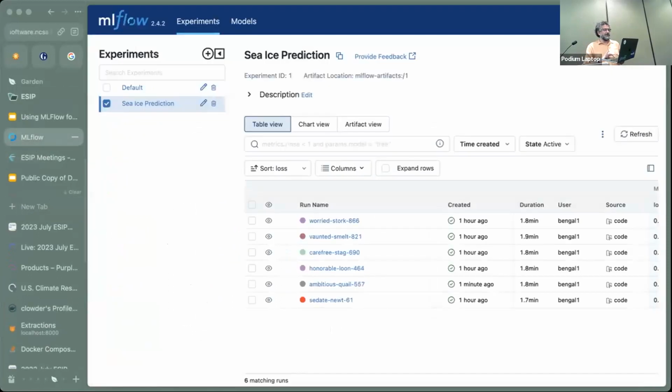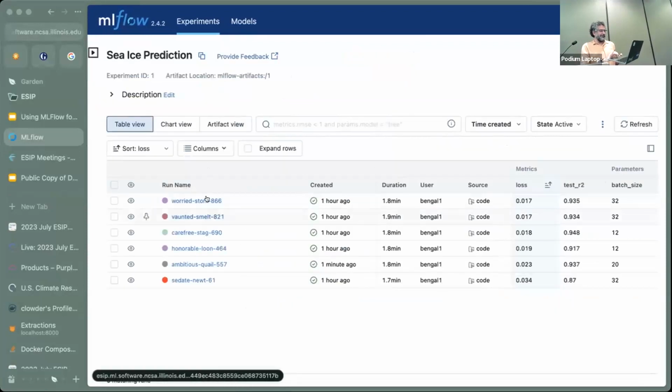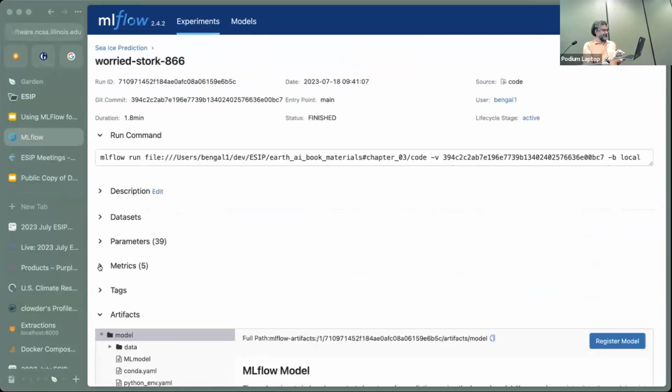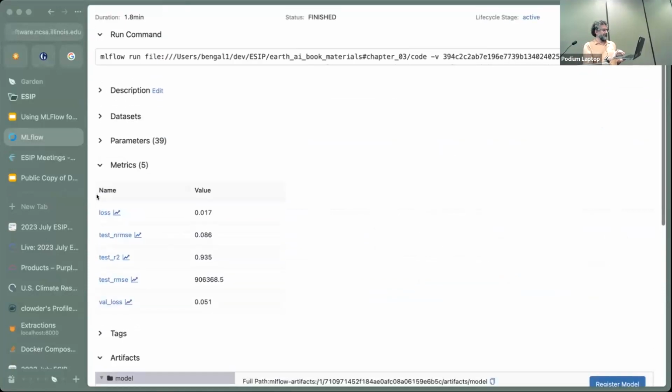Here we go. So here I am back at ecip.ml.software.ncsa, whatever it is, it's in the slide deck. And so here are some runs that I've done previously. And it comes up with great names for them. And you can see that, with different hyperparameters, let's see, so here's worried stork. And so I can see, okay, wait, parameters.